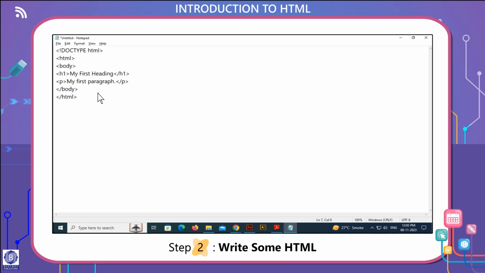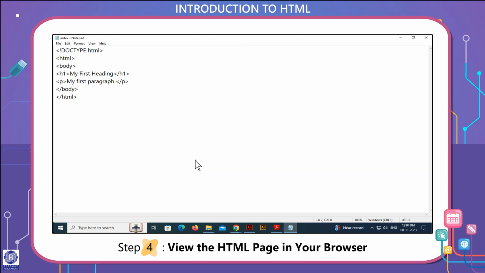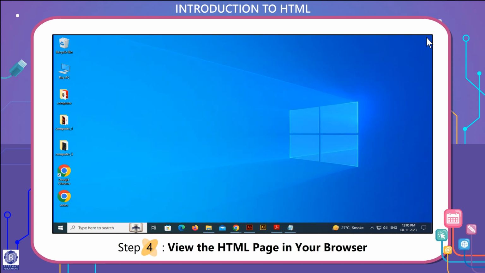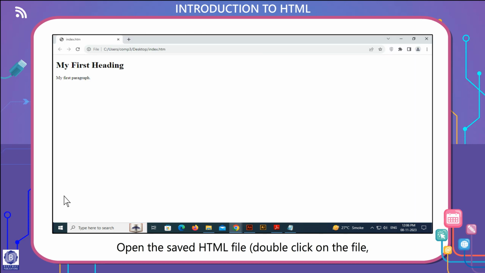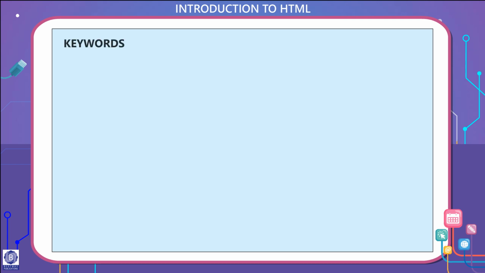Step 2: write some HTML. Write or copy some HTML into Notepad. Step 3: save the HTML page. Step 4: view the HTML page in your browser. Open the saved HTML file by double-clicking on the file, or right-click and choose Open with and select your favorite browser. The result will look much like this.